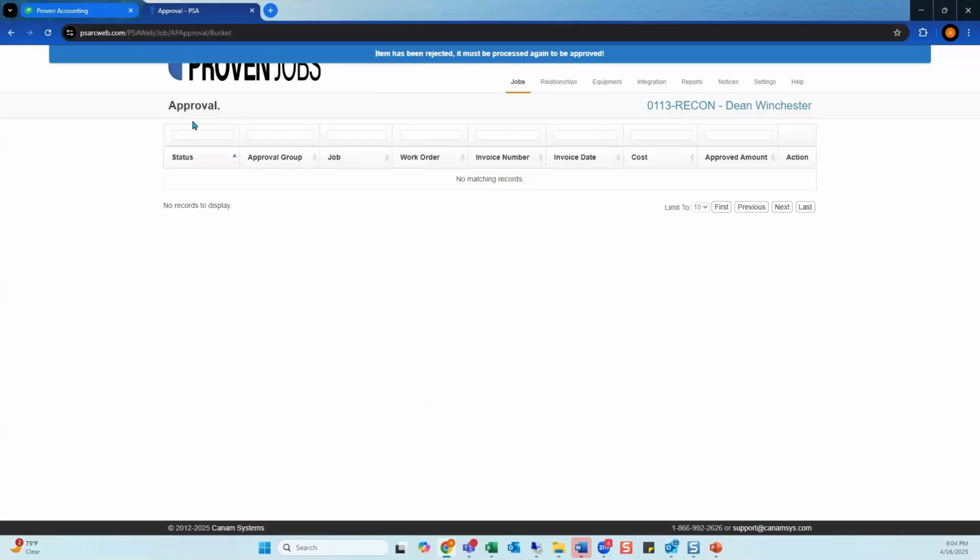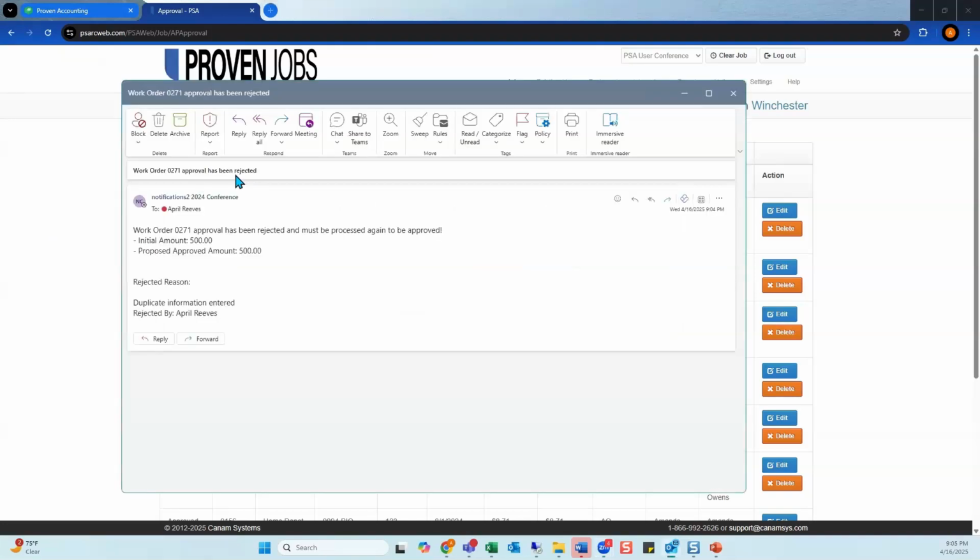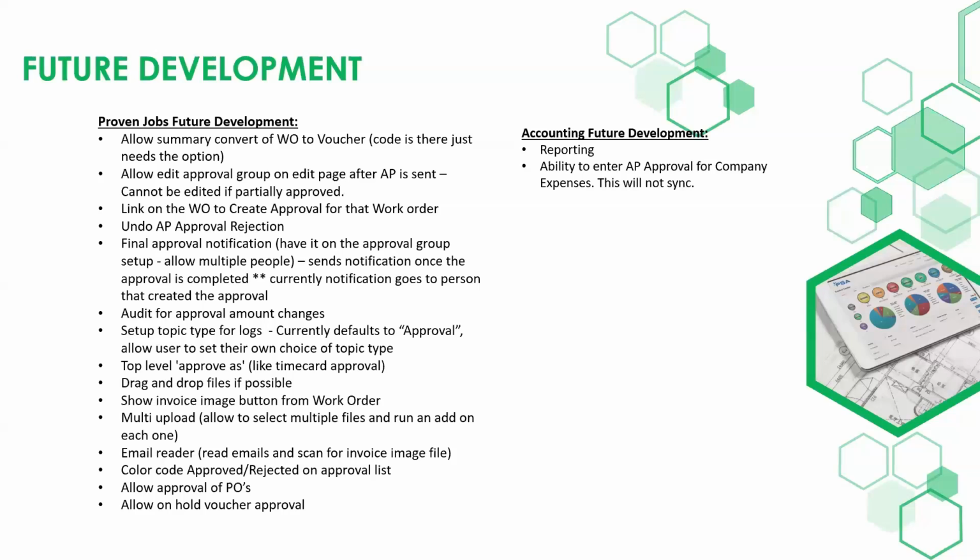So at this time, if you would like to resubmit that information, you will have to go back into AP Approval and then click Create again. Once the AP approval is rejected, the project manager on the file will also receive an email that the approval was rejected. It will also say the reason why and who it was rejected by. That concludes our demonstration of AP approval.